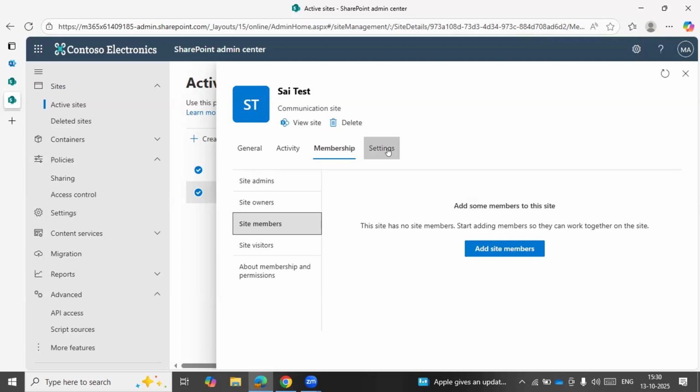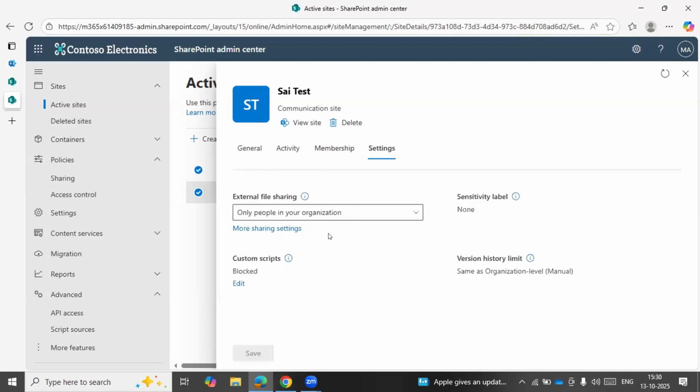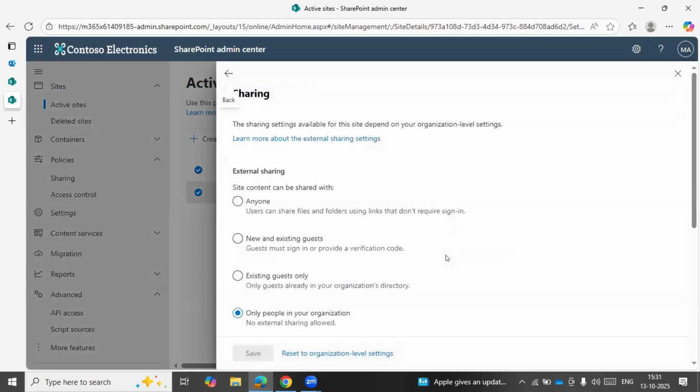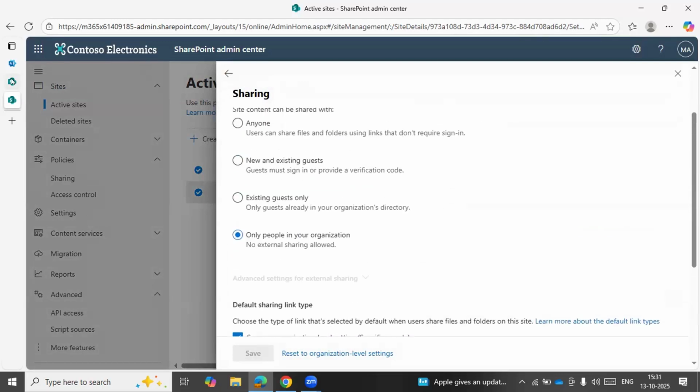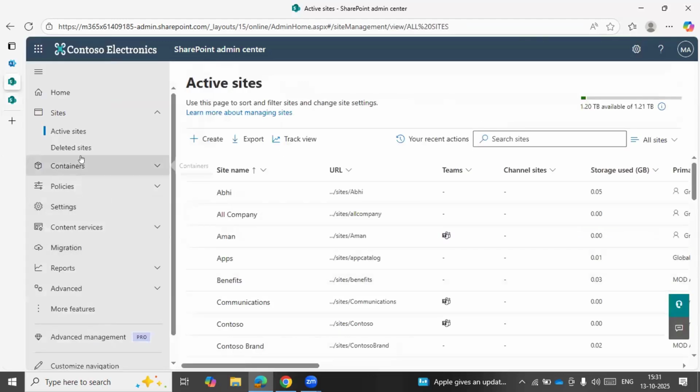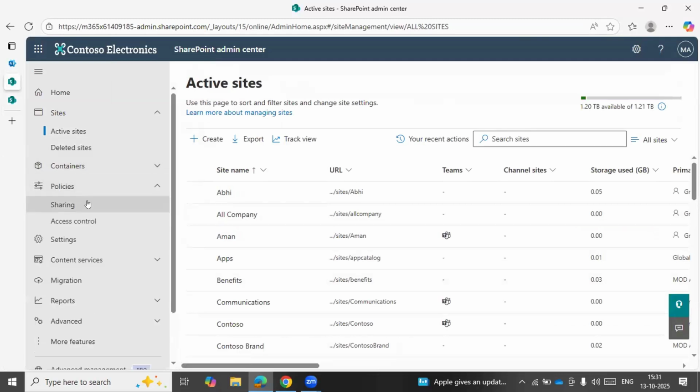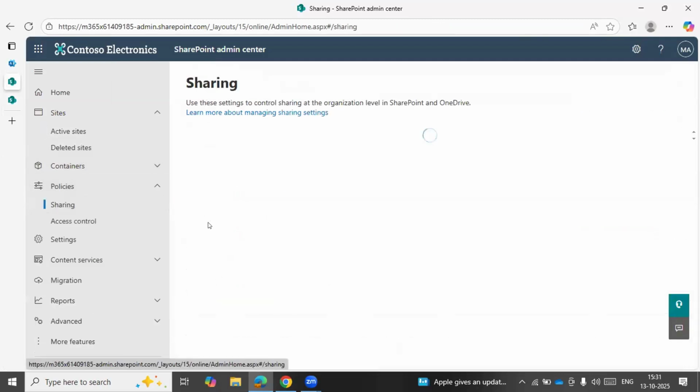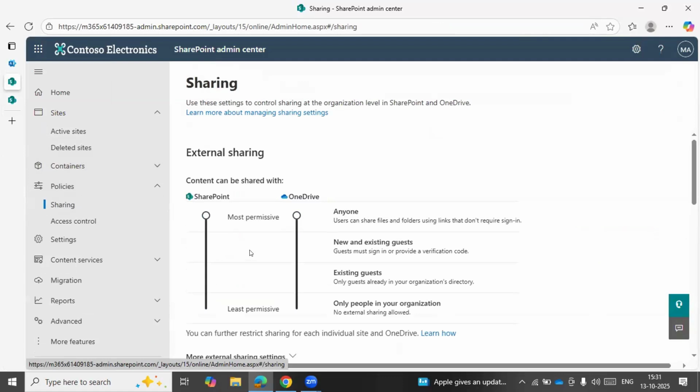Okay, we'll go to that particular page. Now we'll come to the settings part. This is the sharing settings for the particular site. We can manage the permissions from here for that site. Now you see over here, at my tenant level, the permissions are different. I have set the most permissive permissions, like we can share it with anyone.